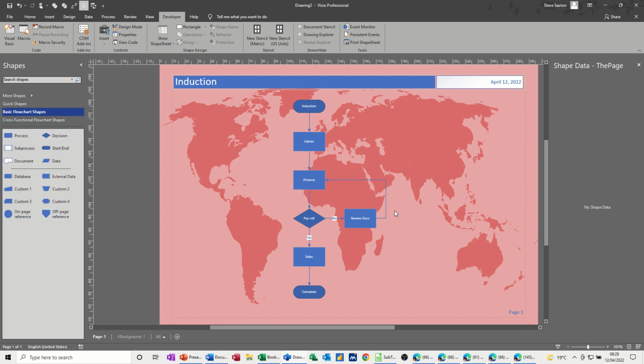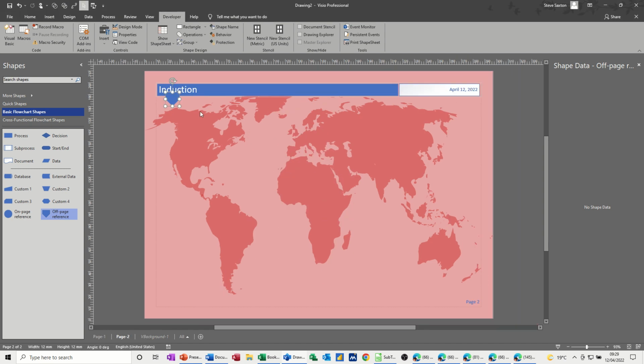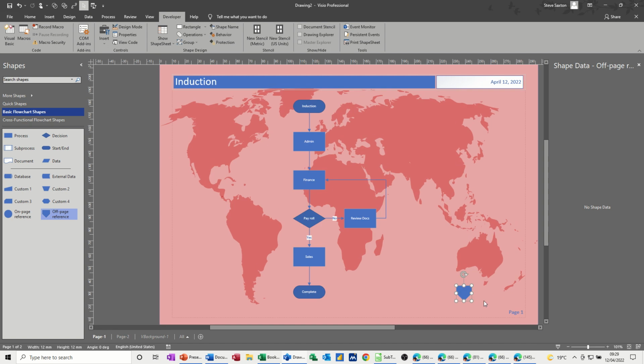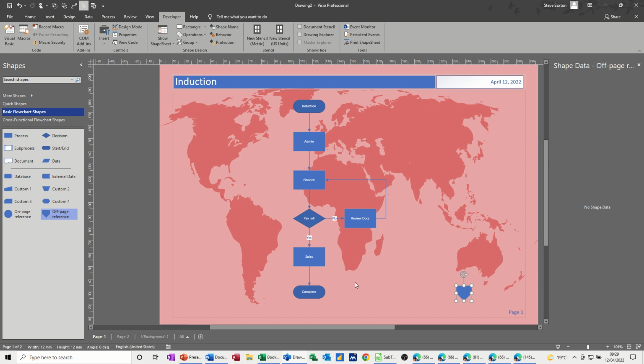Now if you want to go into a second page, you've got this off-page reference. If I just drag that on the screen, it goes on to page 2, because I haven't got a page 2. If I had a page 2, I could tick that, but all I've got there is the background page, so I don't want that. So page 2, okay, and then it's just a double click, just move that down a bit, double click between the two to take you from one to the other. So that's just the off-page reference if your flowchart goes across multiple pages.